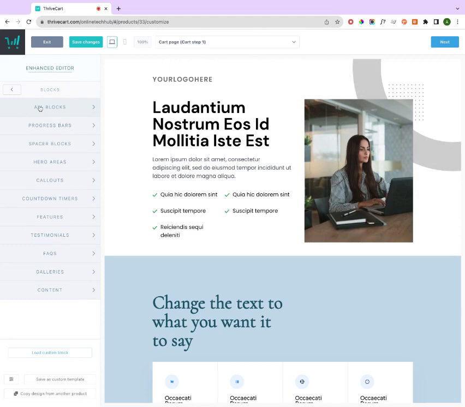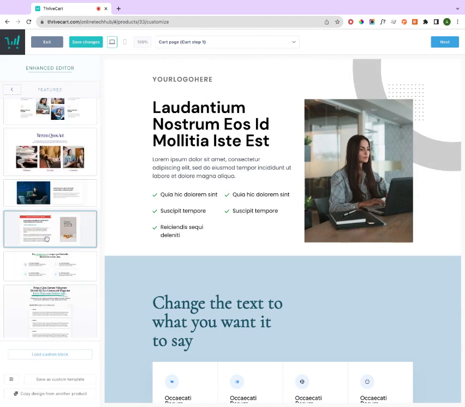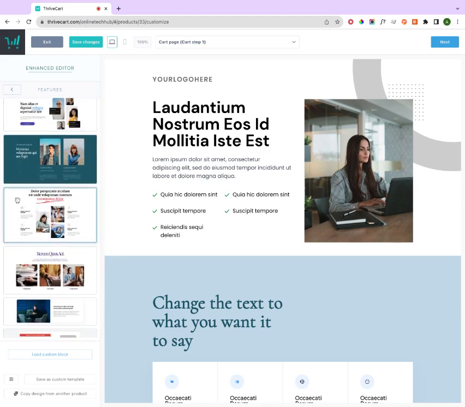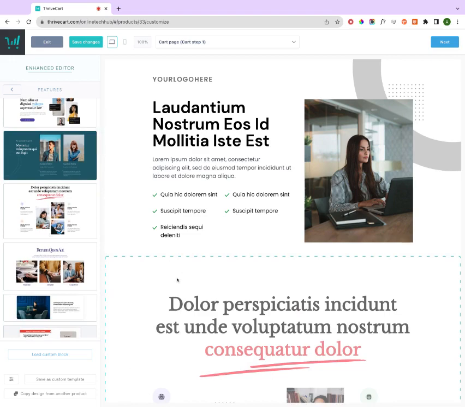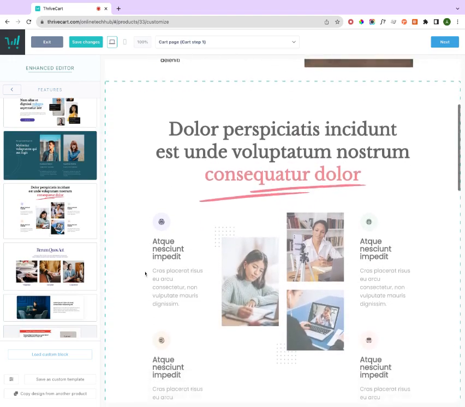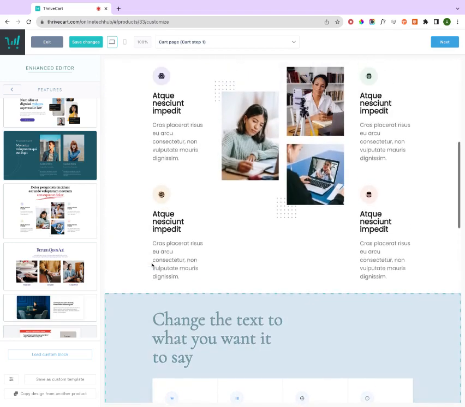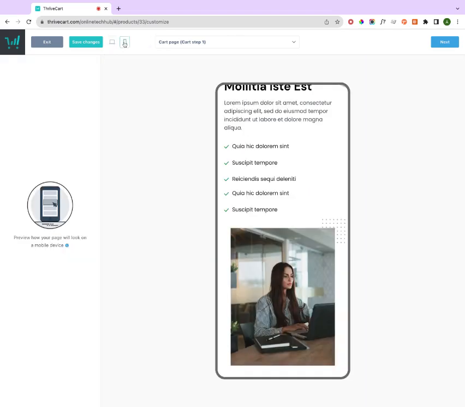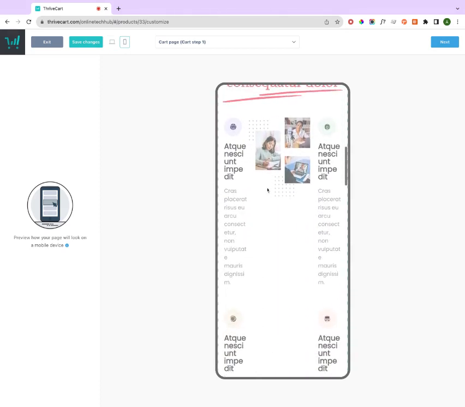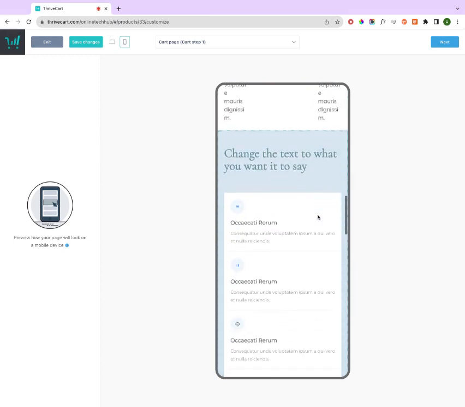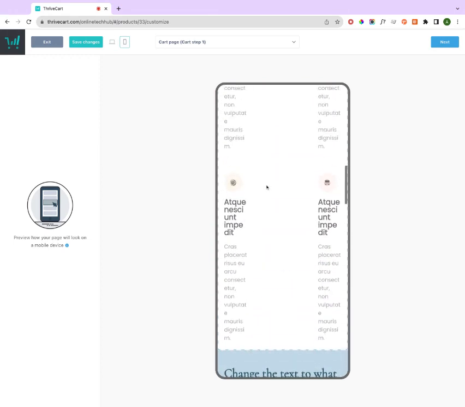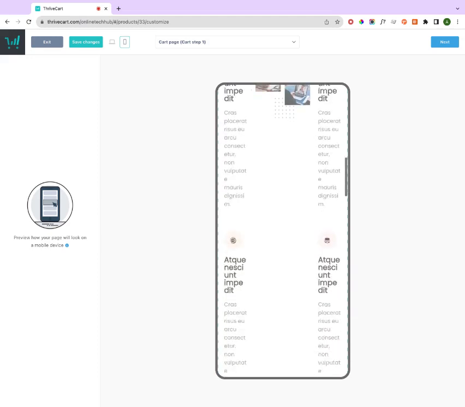So for example, I wanted to show you this features block here. Say we wanted to use this block and we drag and drop that into the area. If we look at this here, it looks very nice. It looks amazing. But if we go to the mobile view, it doesn't look so good. I mean, we can change it, but it doesn't look very good.